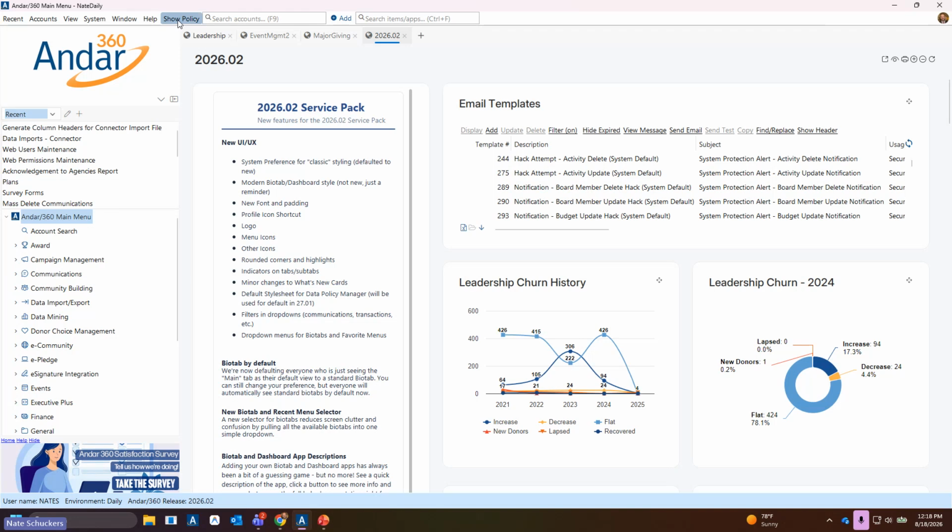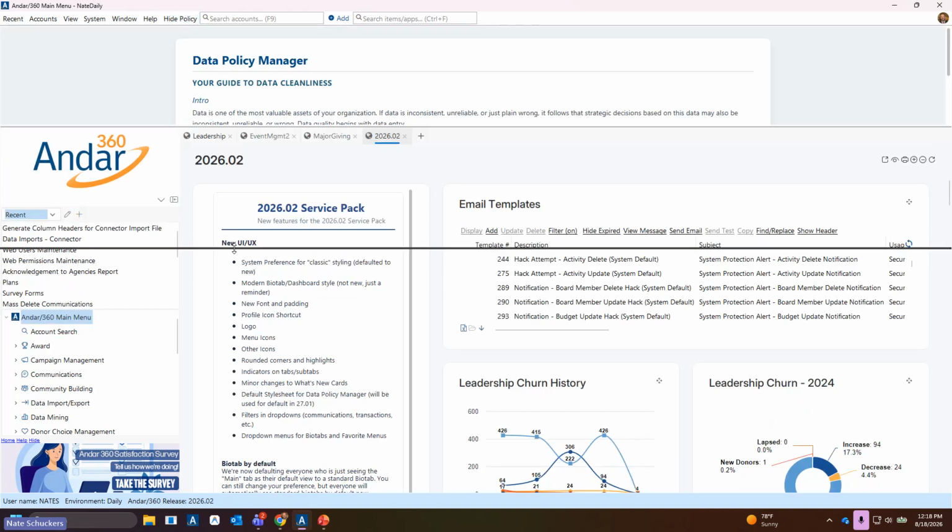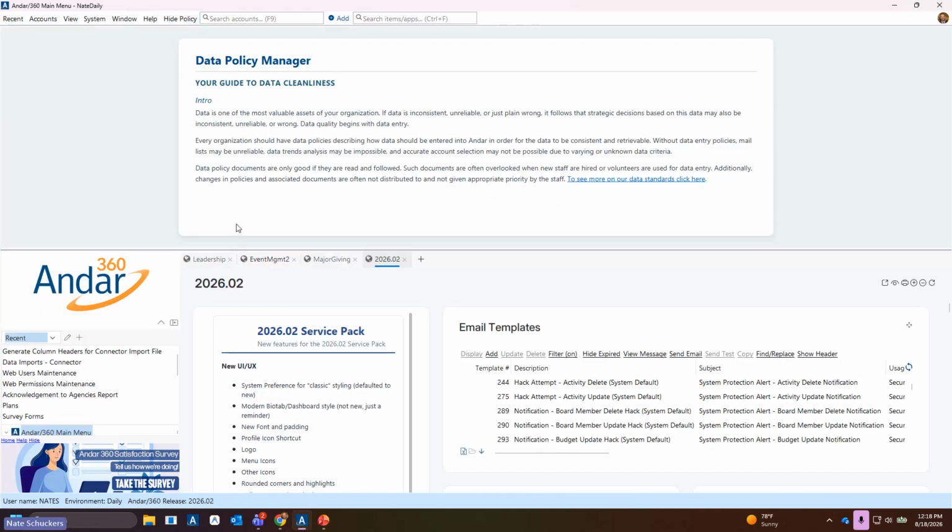But to show you what that is, if you have the data policy manager, we just made it kind of match the styling of the rest of Andar. We used rounded corners. We made it very similar to our modern biotab and dashboard template here, or style sheet down here. So if you're using Data Policy Manager and choose this in your system preferences, there's a setting there to choose all of these biotabs, dashboards, all of that kind of stuff. There's a setting to choose which you use for default. You can choose this and it'll just kind of keep it in format with everything else. So that was, again, just a little bit of a cleanup piece.